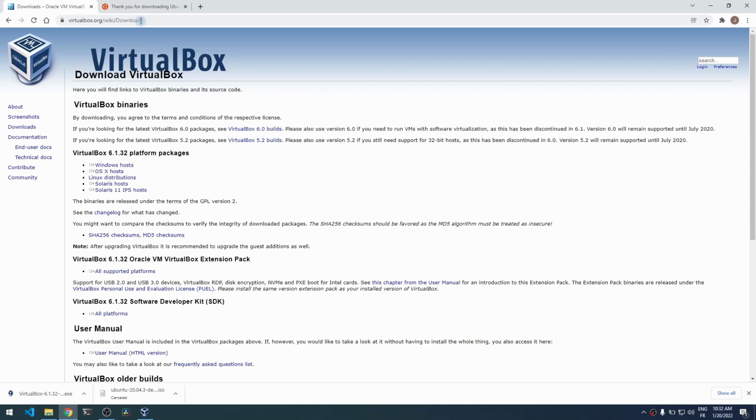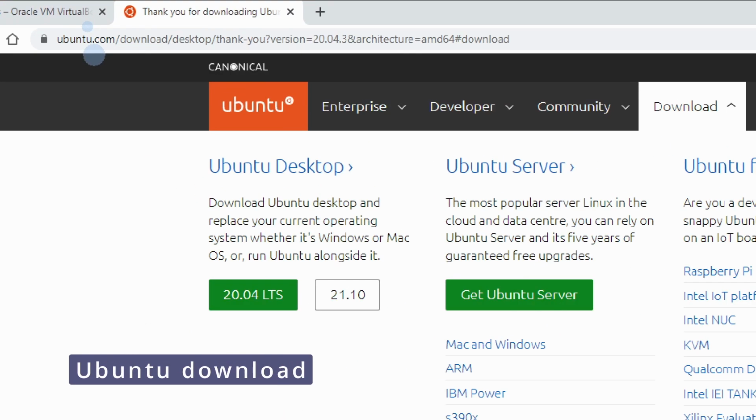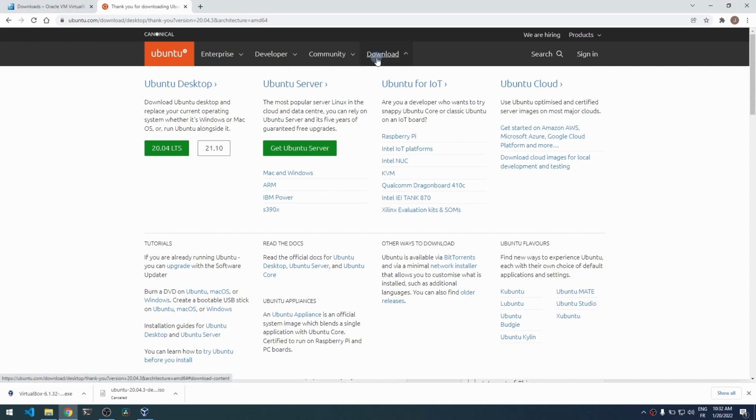So now go to ubuntu.com and click on downloads, and you can take, for example, the Ubuntu desktop here and the latest long-term support version, for example, here.